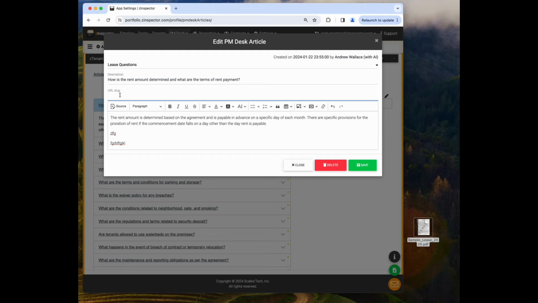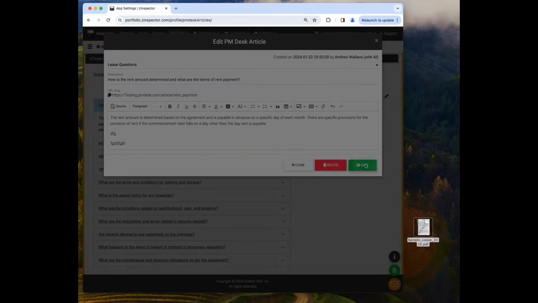I could change the article slug if I wanted to, or customize this all at my discretion. Or if I didn't want the article, I could simply just delete it. You can add links, you can embed your own YouTube videos. So the idea is you've got now here a starting point.